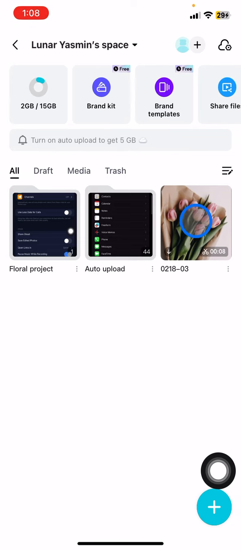So that is the way, guys, how to sync your data from the mobile CapCut to the PC.